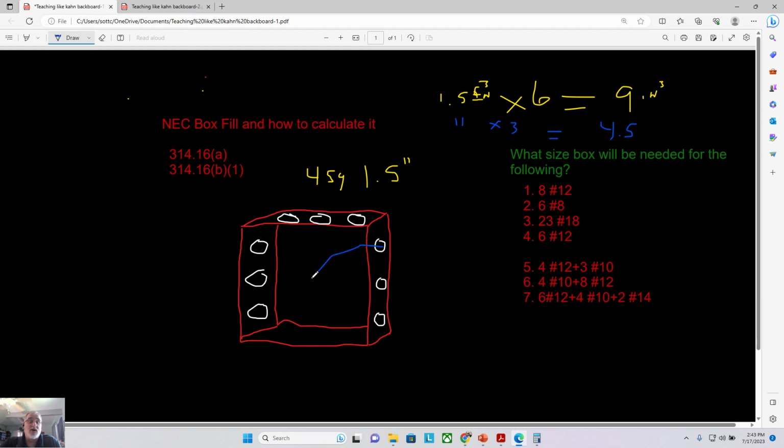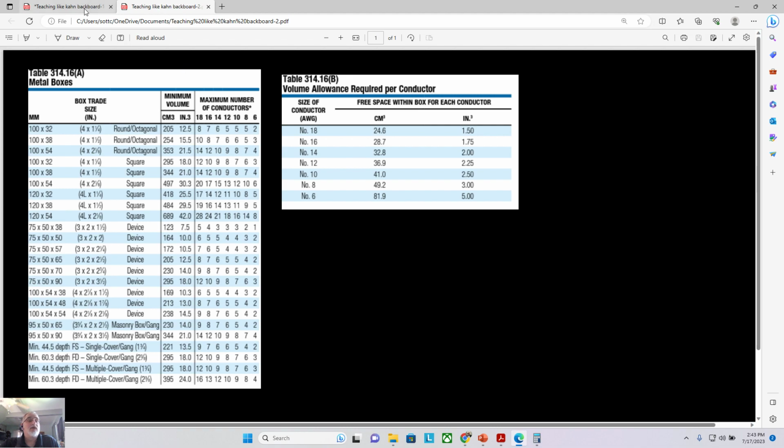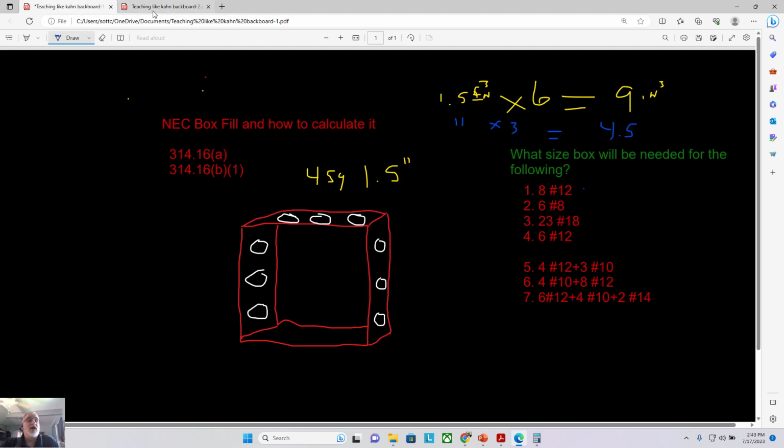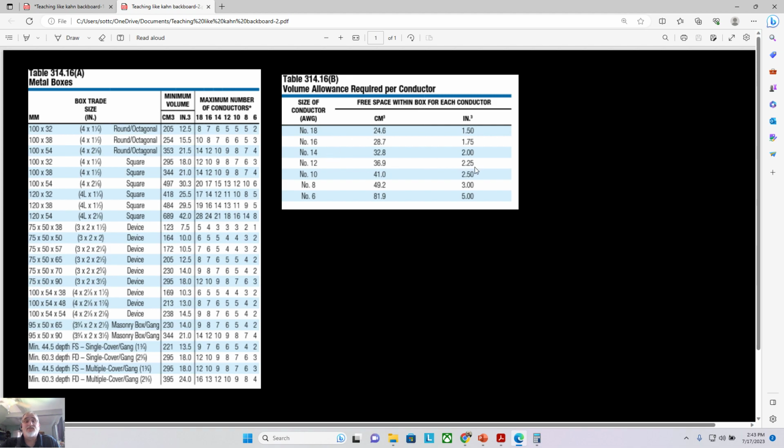So that could be 1, 2, 3, 4, 5, 6, 7, 8. That's all of those coming in and making joints and coming back out with the wire nut. Now, they'll all be separate wire nuts, of course, but that's the idea behind it. So this will be 8 number 12s. We know that a number 12 has a volume allowance of 2.25.